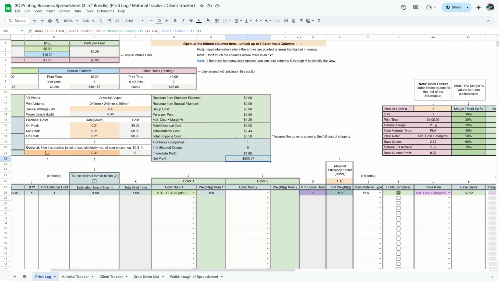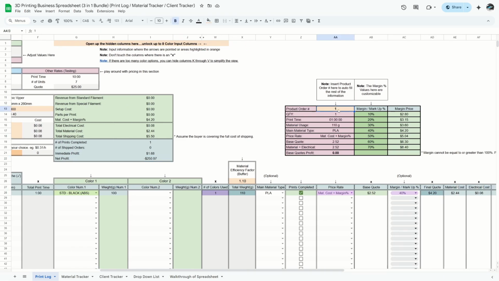So yeah, that's more or less a decent enough explanation. I guess one last thing I'll probably mention is this part right here. So if I put in your product order number of 1, you'll see all of our information. So we have a print time of 1 hour right here, material usage is 110, PLA, your pricing rate right here, and then you can see your base quote, and then you can also see your potential margin / markup prices being shown over here.